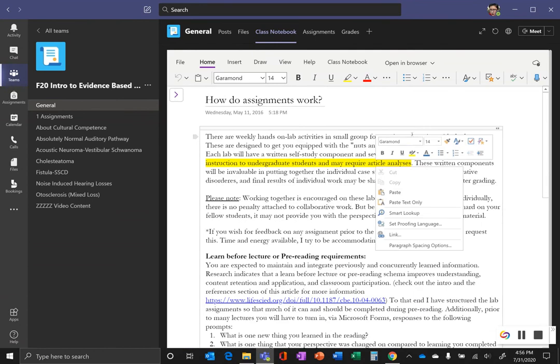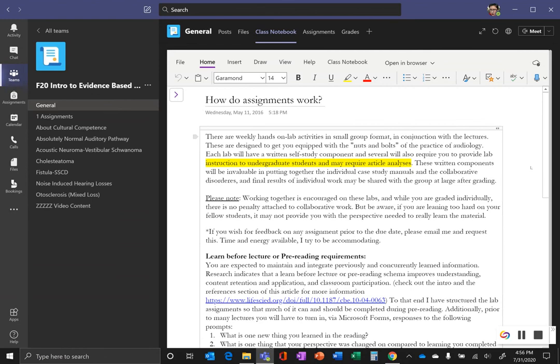So there's weekly hands-on lab activities in small group format. So they pair up with the lectures. And each of the labs have a written self-study component, and several require you to work with the undergraduate students. This is because people learn better by teaching.